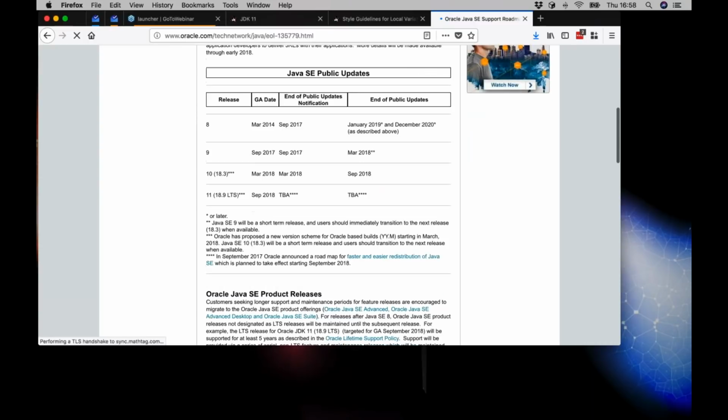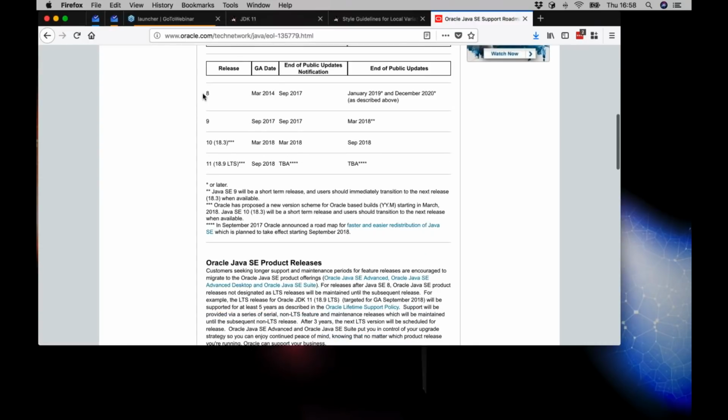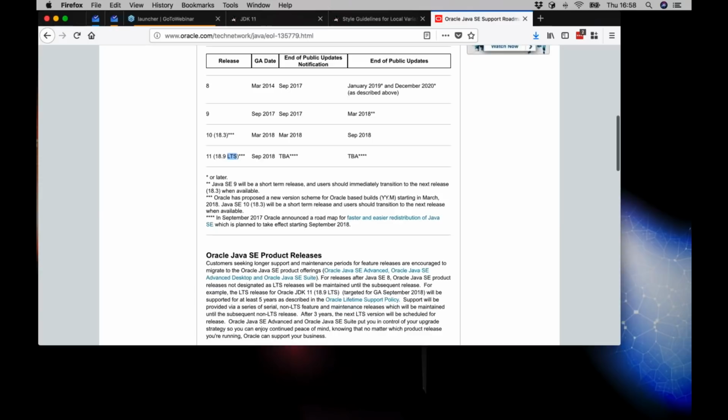So it says here, Java 8 is the long-term support one. It's going to be supported until like next year. And Java 11, this LTS is the long-term support. It doesn't say what it's going to be supported until. But this is the page you want to find out when it's going to be supported until. And you can see here, it says Java 9, end of public updates March. So Java 9 is done now. It's time to move on to Java 10. Good.